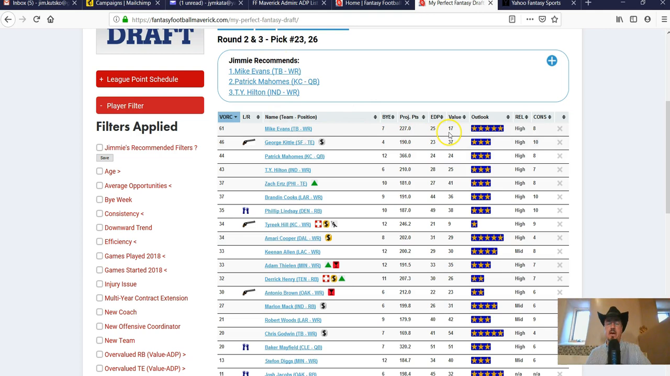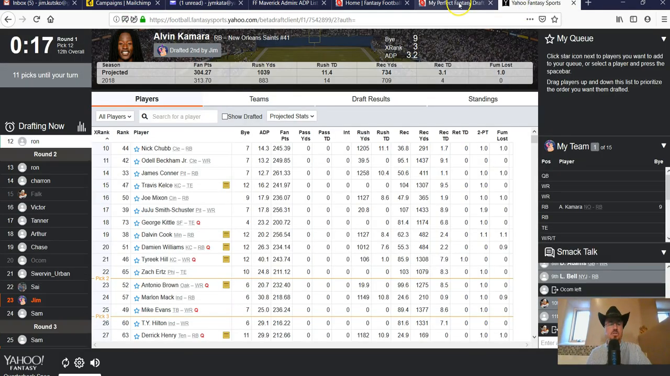awesome choice. Look at this, value rank of 17. Okay, so that means he is undervalued, right? 5-star outlook, high reliability, high consistency. This is absolutely the kind of player that you want on your team. He's going to perform week in, week out. He's going to score you points. He's going to be a top 5 option every week in his position, right? And that's exactly what you want.